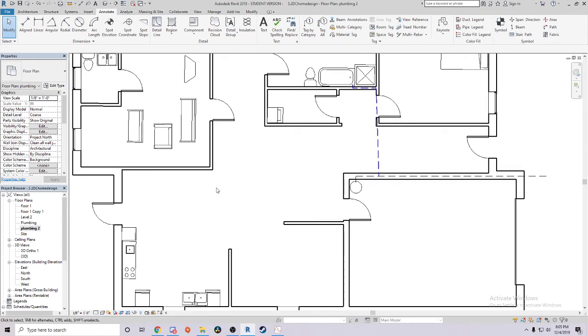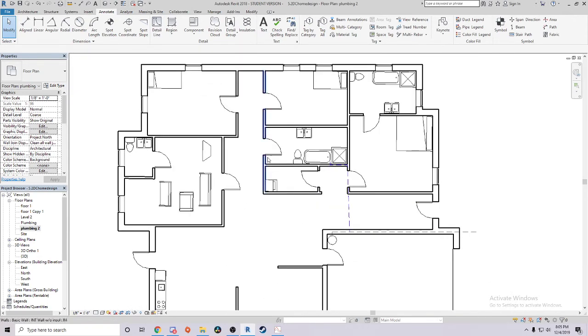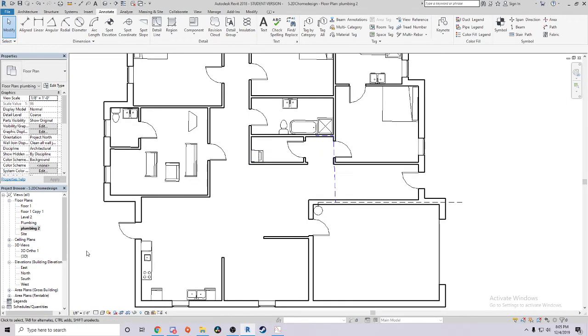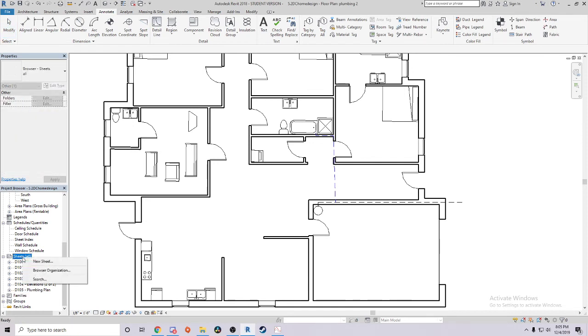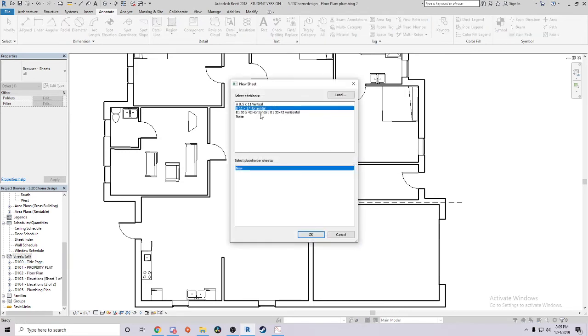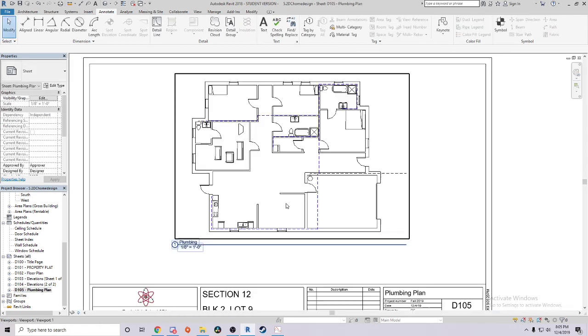And then at some point, maybe once you get done placing all your water lines or whatever, of course, we're just gonna create a new sheet, which should be pretty easy. To do that, you just highlight on sheets, right click, new sheet. Make sure it's the 11 by 17 horizontal. Just go ahead and click OK, but I already have one right here.